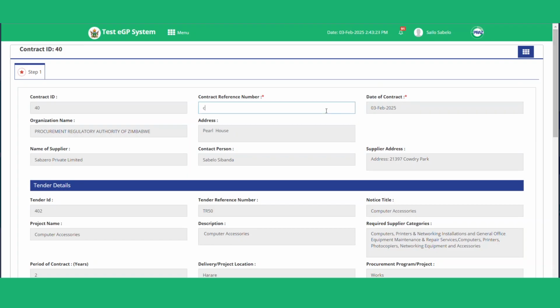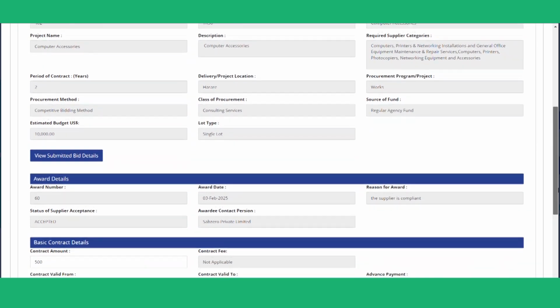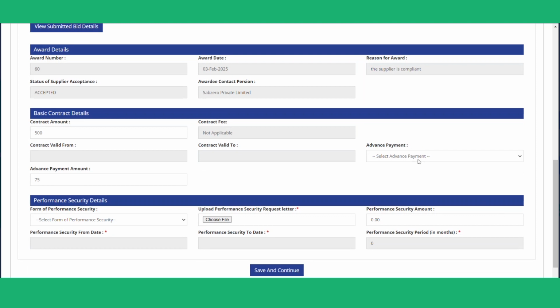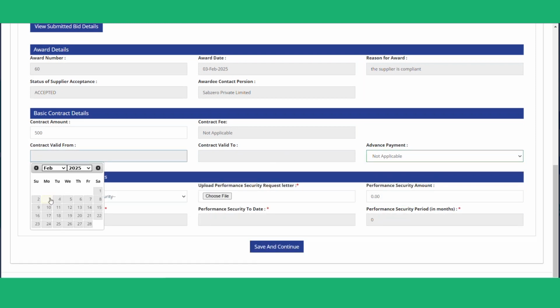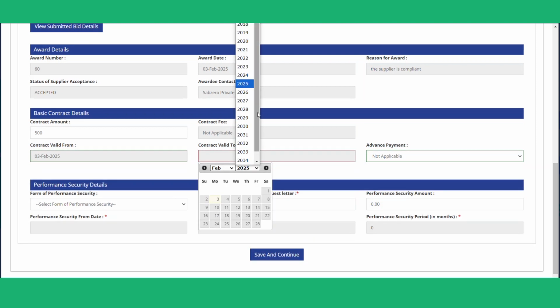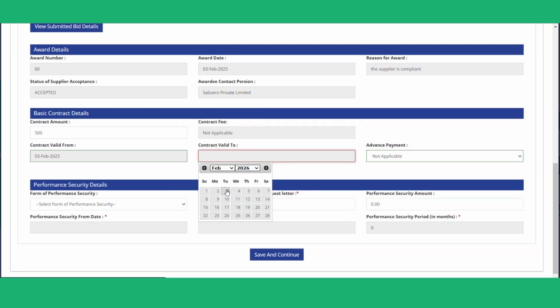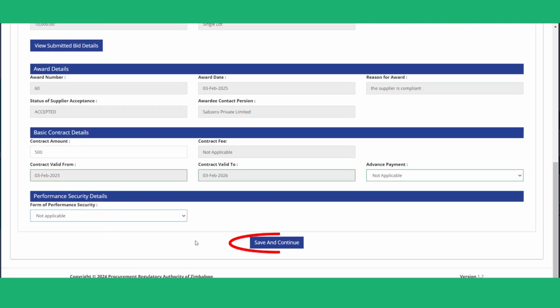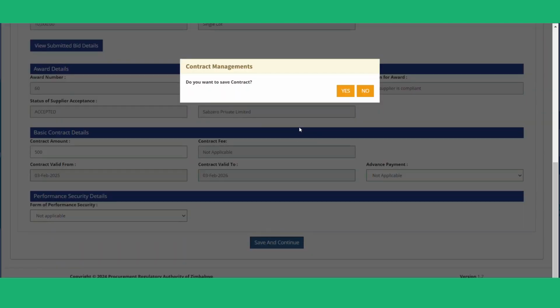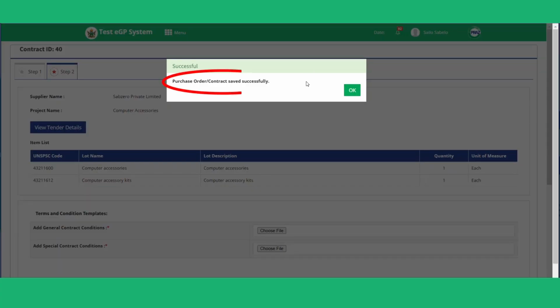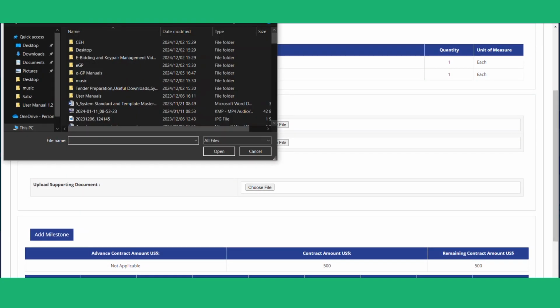The system responds with the page of step 1 for contract creation form. 9. To proceed, fill all fields and upload the required documents. You may view the submitted bid details before proceeding to the next step. 10. After uploading all required documents and filling all fields, click Save and Continue. The system responds with a confirmation message. Do you want to save contract? 11. Click OK, and the system responds with the message confirming that the purchase order was successfully saved. 12. Click OK. The system redirects to step 2 form.